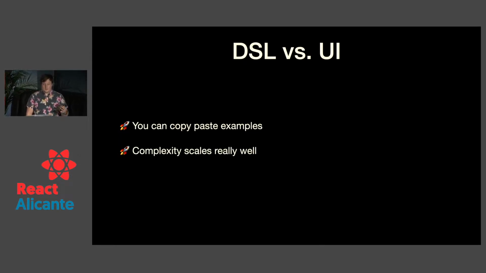The next advantage is the complexity actually scales really well. So we can add an unbounded number of possible types of condition without making the simple cases any more complex. It doesn't add any visual noise to the user interface. And especially if there's a condition type that's only used very rarely or only used once or twice, only the people who actually need it need to know about it. And it doesn't add any complexity to the people who are not using it.